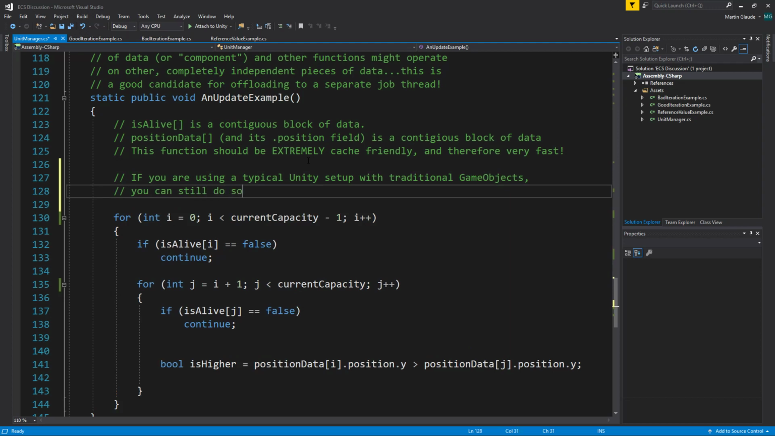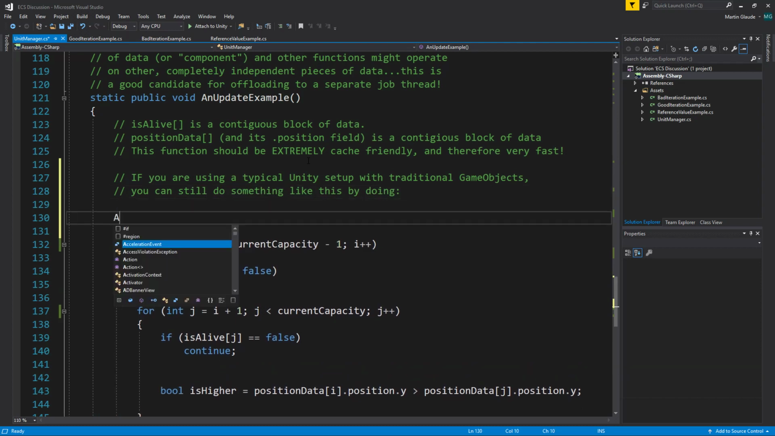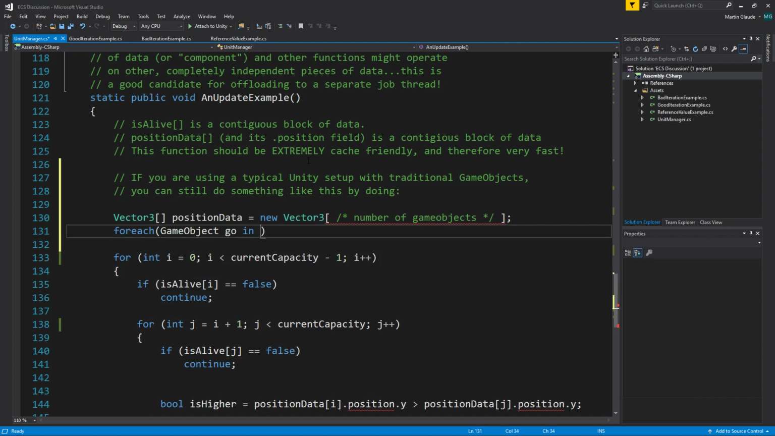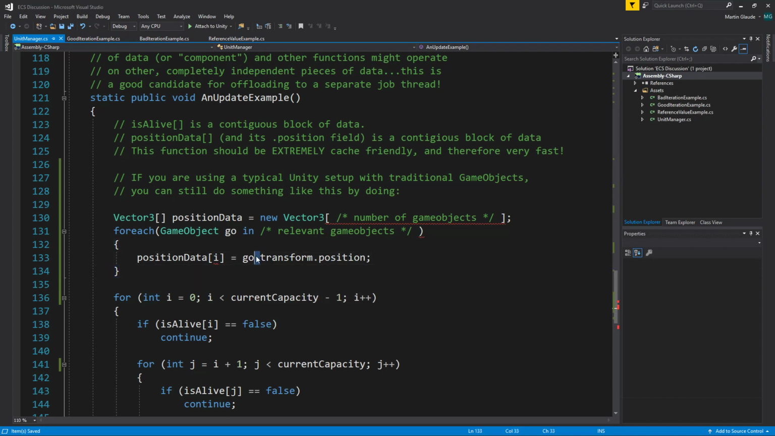you can still do something like this. First you would set up a new array. So let's say you set up a Vector3 array, position data equals new Vector3 array, which is equal to the number of game objects. Then you do something like for each game object in the relevant game objects, sort of pseudo-code over here. Then you're going to do something like position data some index is equal to game object dot transform dot position. I'm not indexing correctly, but you know, you're doing something like this. Anyway, you're going to populate it. So you put everything from the game objects into an array.